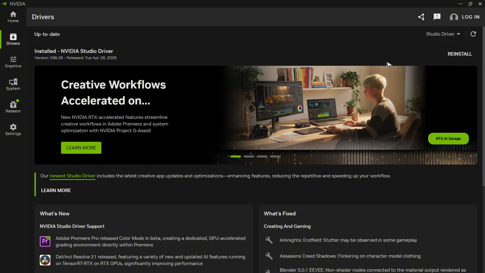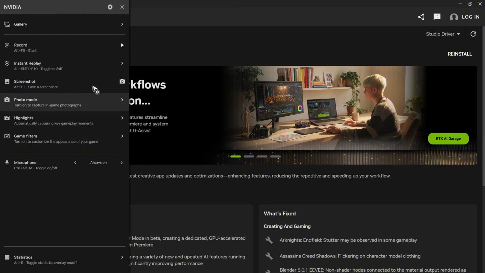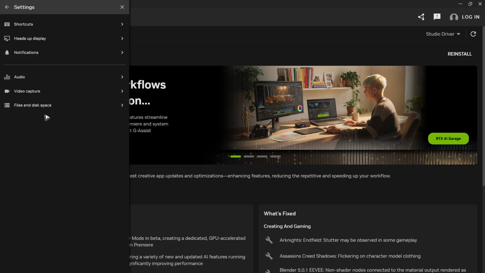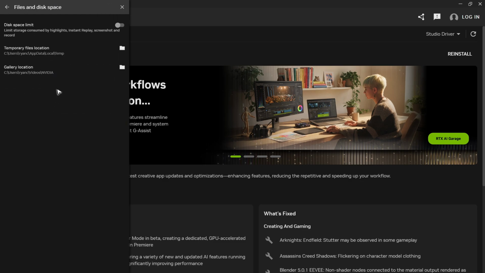Alright, and once that's done, just press Alt plus Z on your keyboard. Again, Alt plus Z to open up the NVIDIA overlay. Now in here, just go ahead over to settings at the top. Go ahead over to files and disk space. And just make sure that disk space limit is disabled, and make sure that you do have enough space on your system.